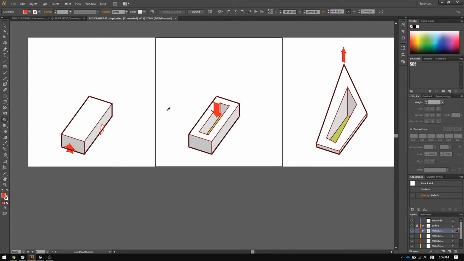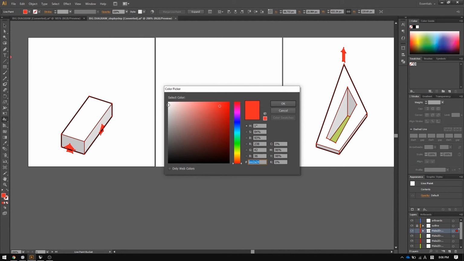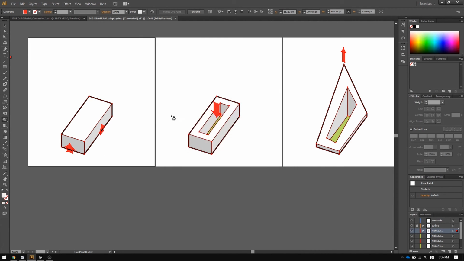You can hit Alt while selecting the paint bucket tool, and you'll be able to sample colors that are in your canvas. And now you have red in your foreground color, and we can simply color that in. There we go. And we'll get a very, very light gray to paint the top. There we go.